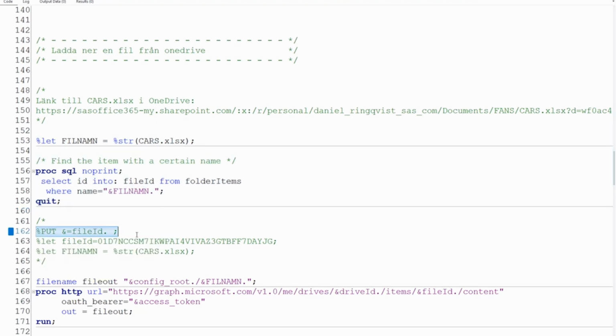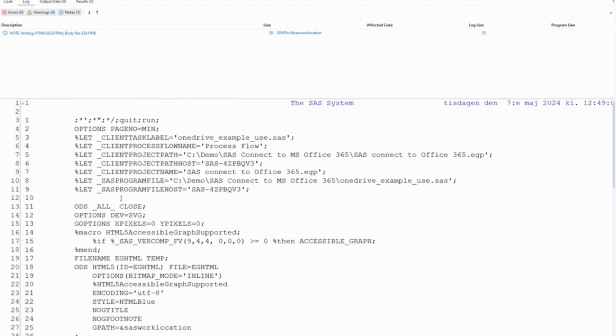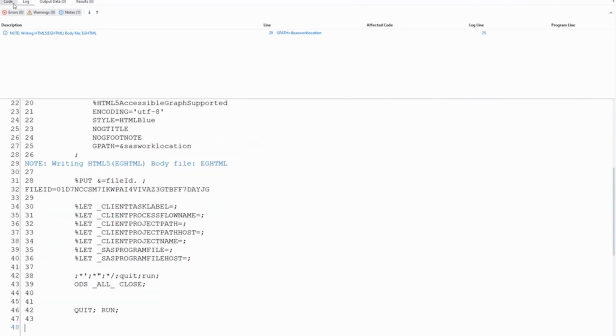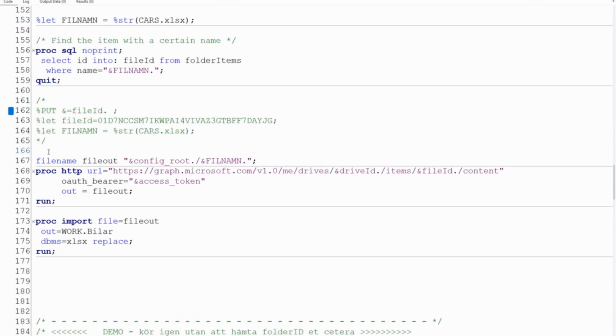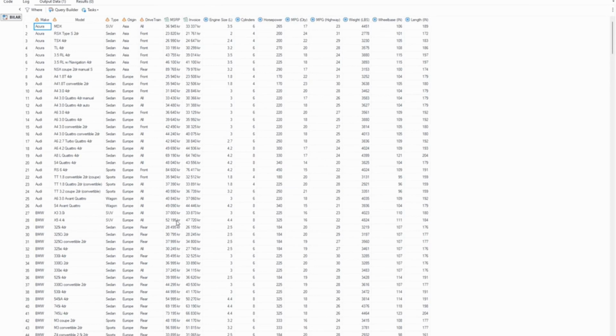And we can have a look at that. Hopefully it's okay. It was okay 5 minutes ago. So now I have the root. I went to the fans folder. I got the ID to the cars XLS, which looks good. So now I do a file name and proc HTTP, get this file, and we import that by pointing to the file name that we made there. And here we are. Good old cars.